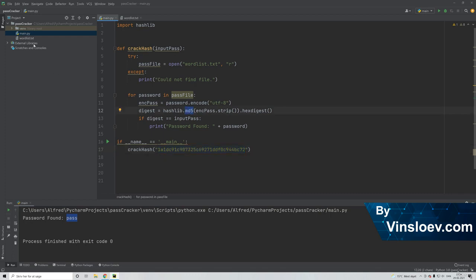And that is basically how you can make a simple script that will use this dictionary attack approach to try to crack hash passwords.